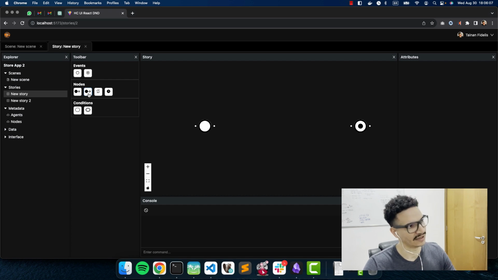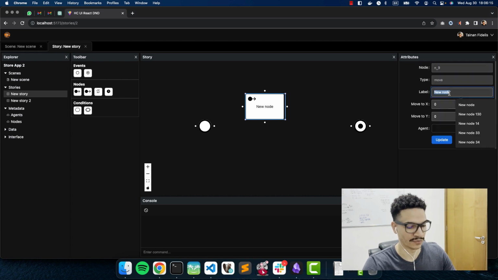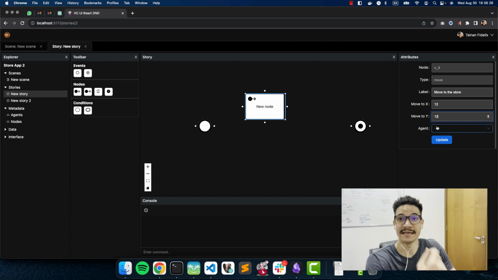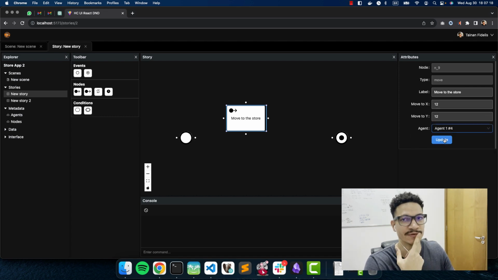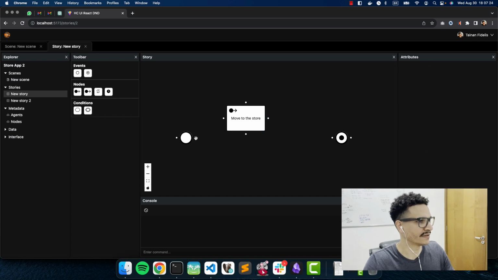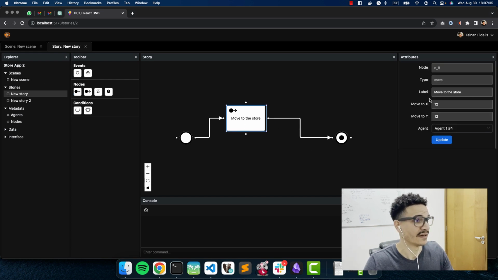So I'll include a move node. And as the label says, I'll put here move to the store. I don't remember where the store is, but I'll put 12. And here I have to select the agent. This one is the user and the other one is the house. Okay, and then we can connect the dots, and then the user is going to move to the store 12.